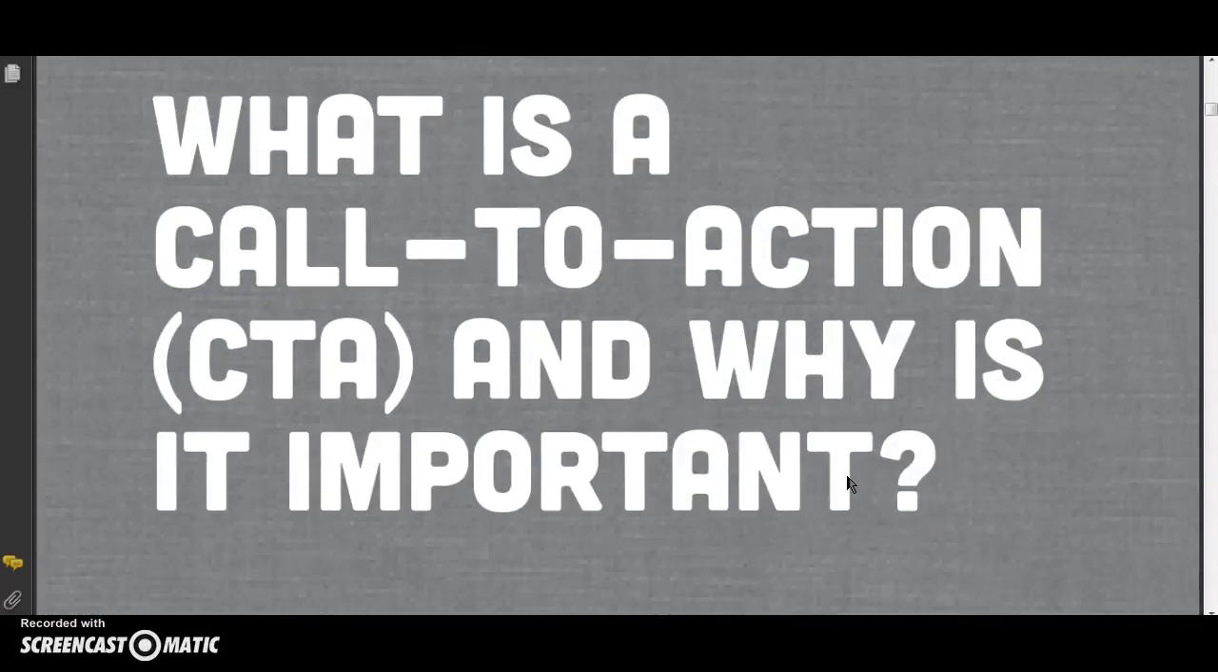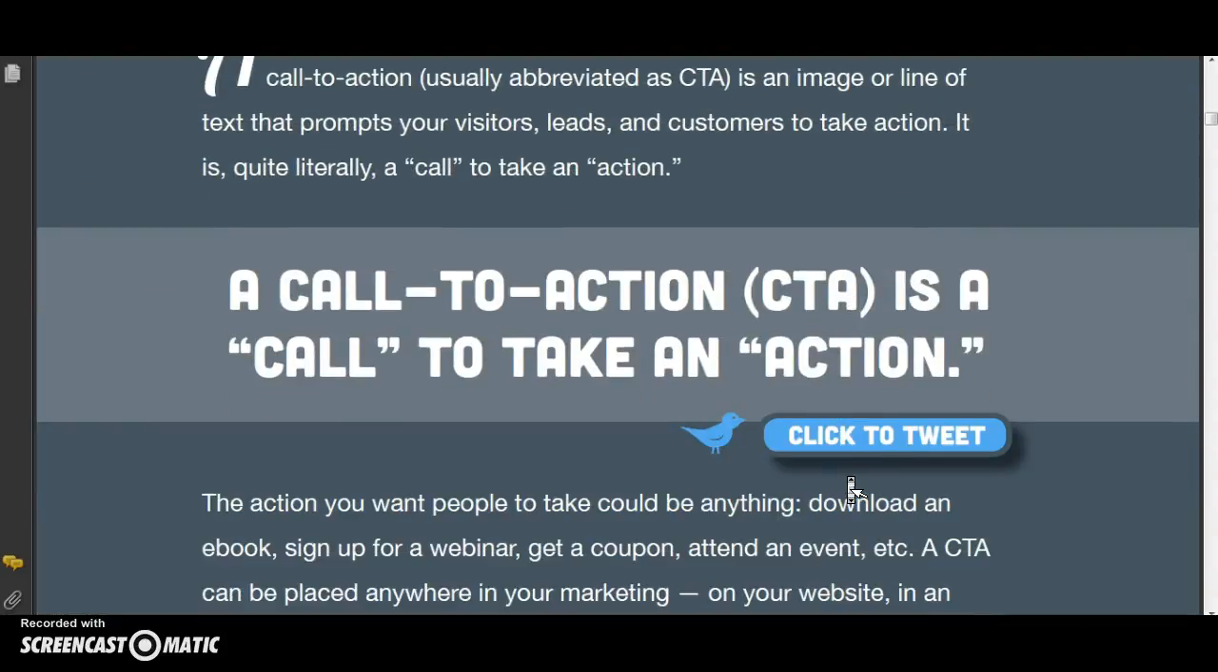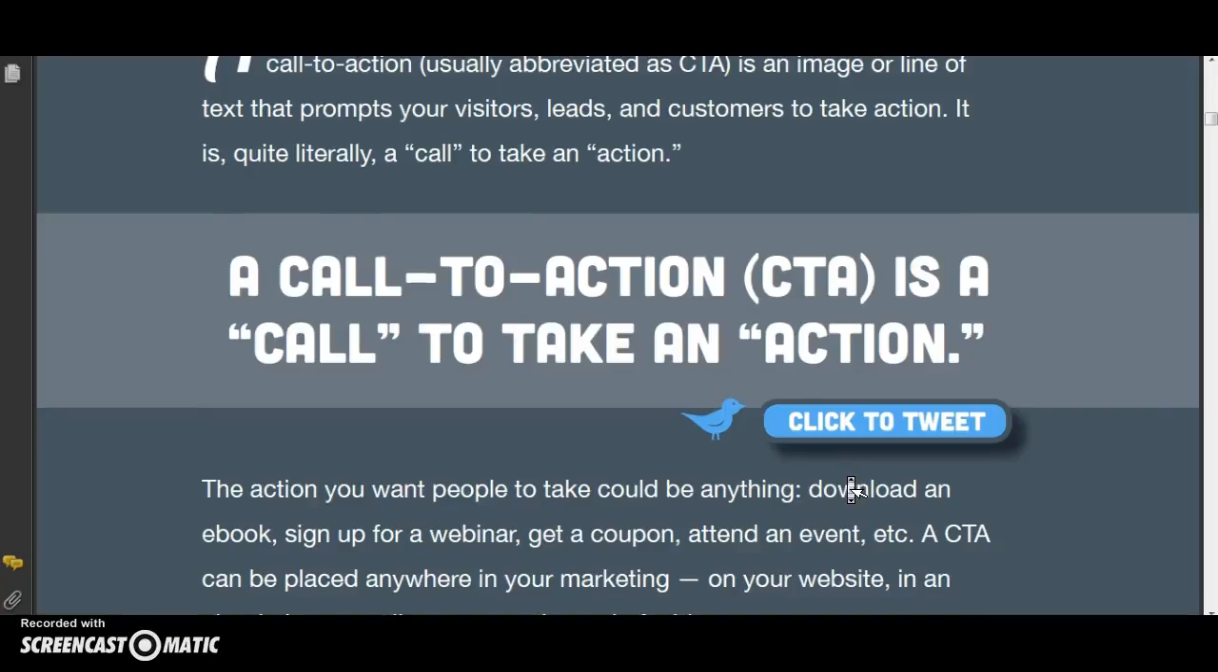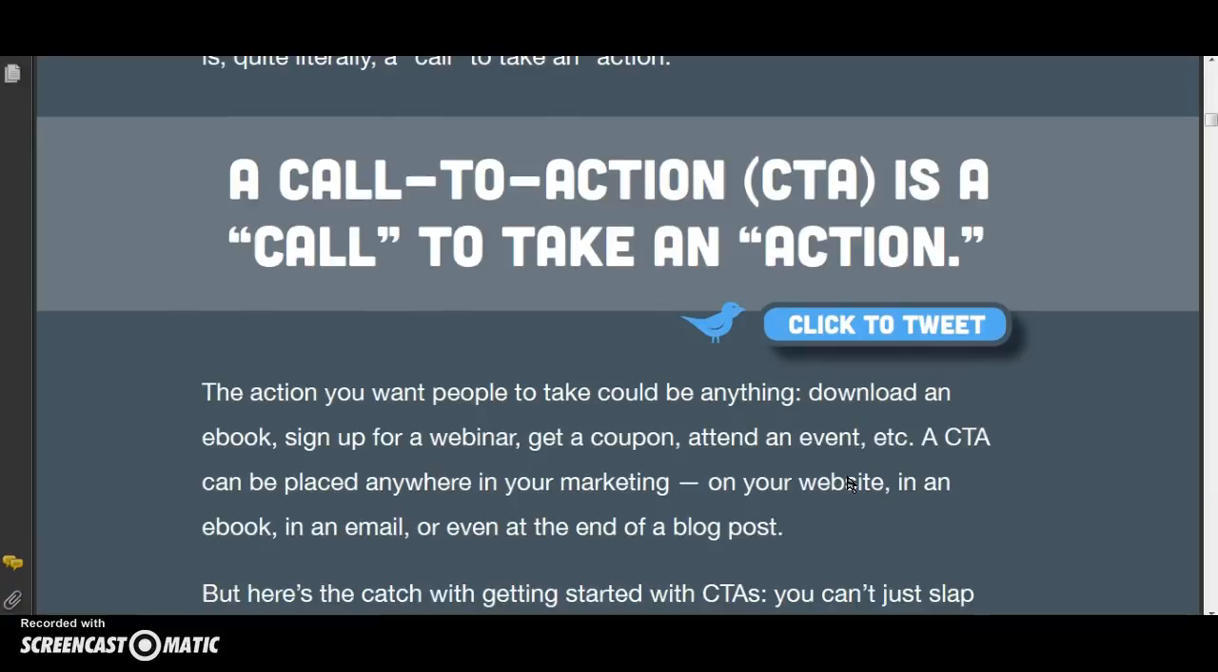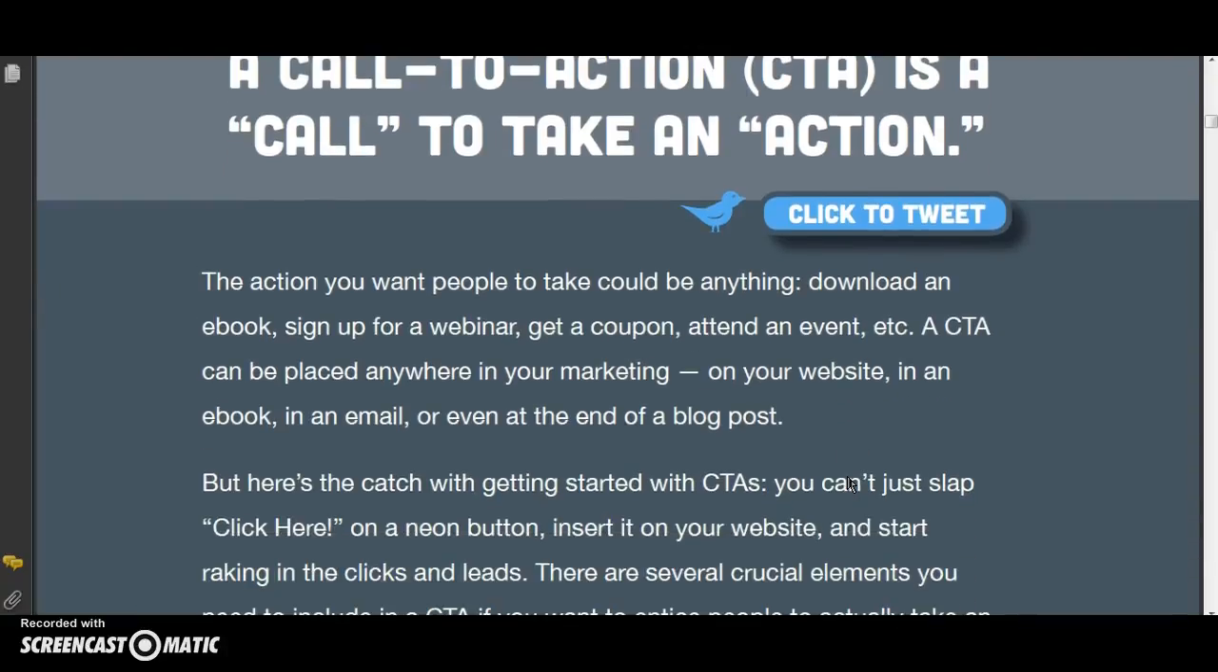First thing we're going to talk about is what a call to action is and why it's important. Call to action is an image or line of text that prompts your visitors, leads, customers to take action. It is quite literally a call to take action. Something like click here now, download ebook now, click here to see more. Those are examples of calls to action. How Saddletree Homes may be able to use a call to action is through our AdWords campaign, where we say click here to learn more about the houses that we have available.